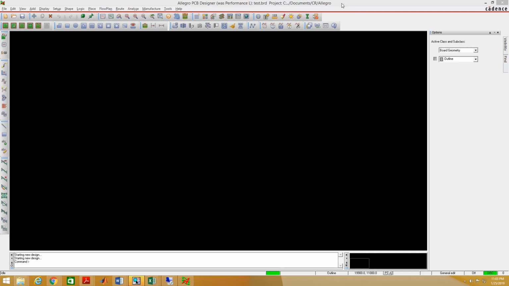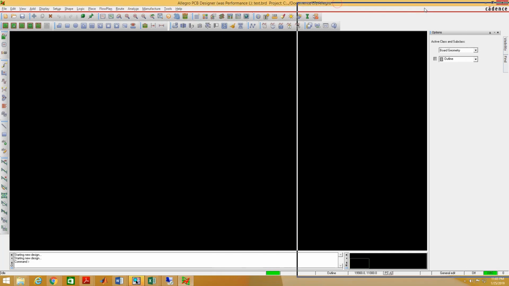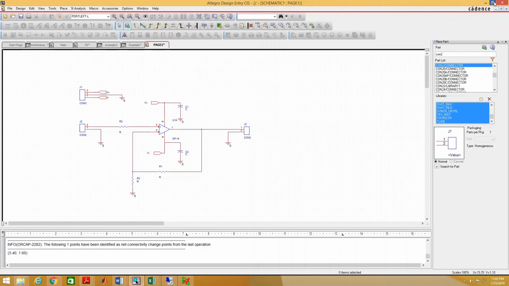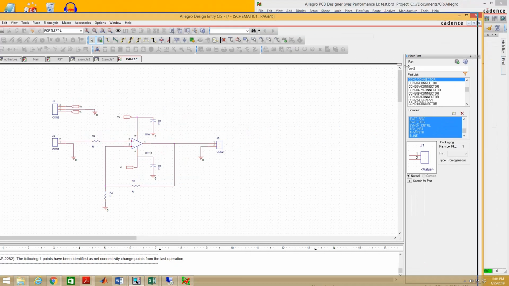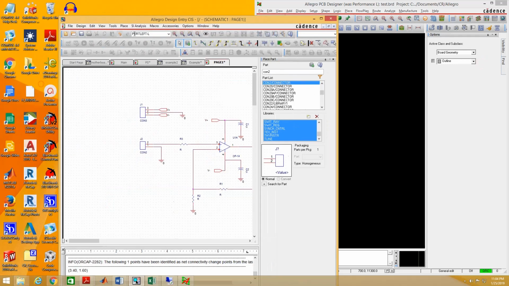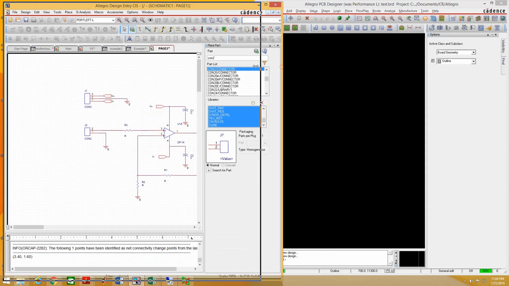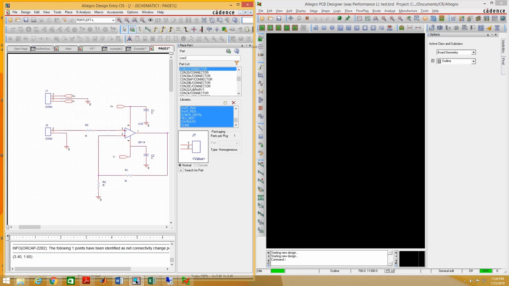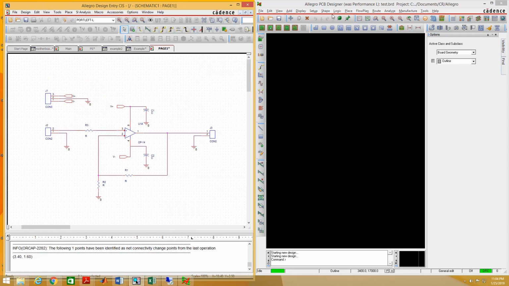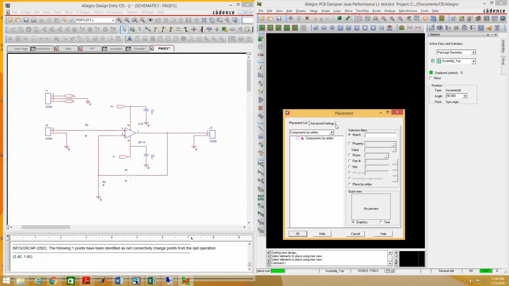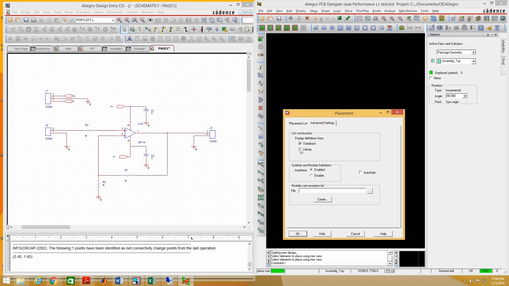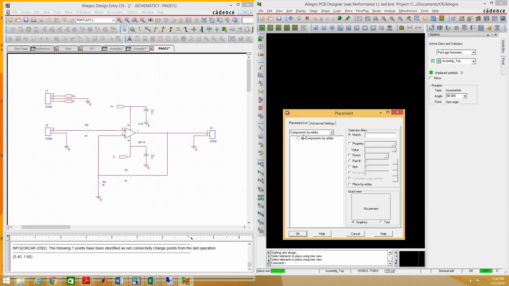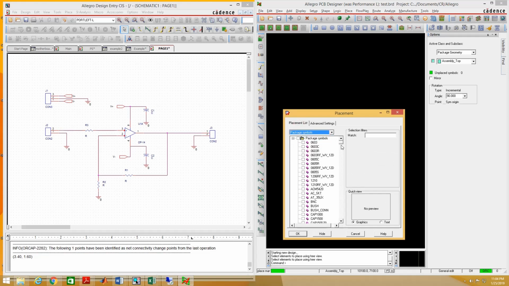To view the PCB editor and the schematic file simultaneously, I am arranging them side by side. Go to place, manually, go to advanced setting, select library, go back to placement lists. In this box, select package symbols. Here you can see all the package symbols you have in your computer.